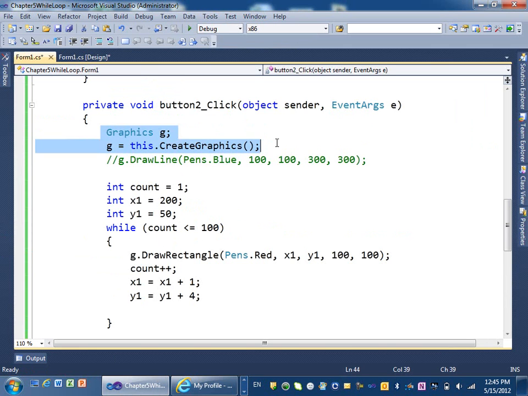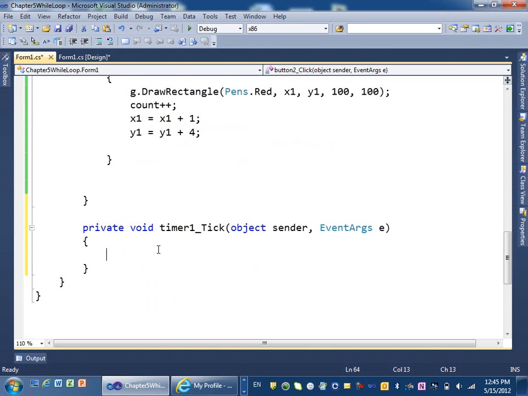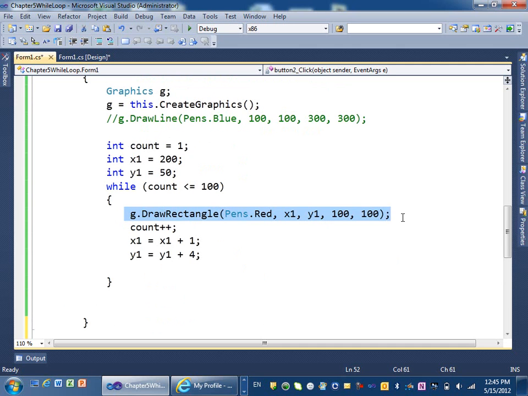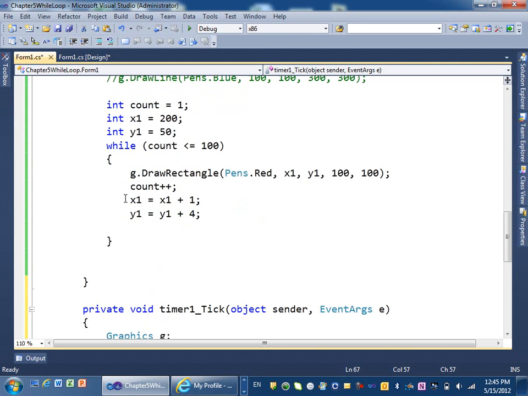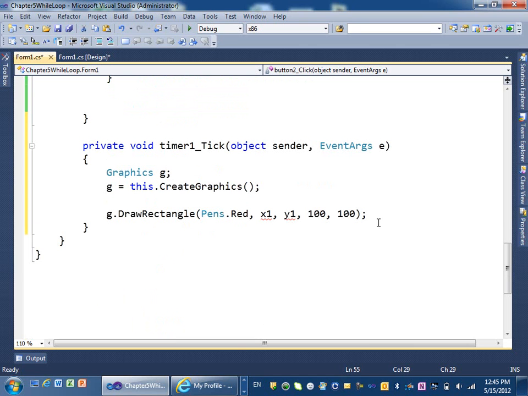I'm going to take this, Ctrl+C, paste it here, Ctrl+V, and I'm going to take the draw rectangle, Ctrl+C, and paste it here, Ctrl+V. And I need to change the x and y, because they're not defined, right? So I'm going to take this, Ctrl+C, and put it here. And then I need to define x and y.